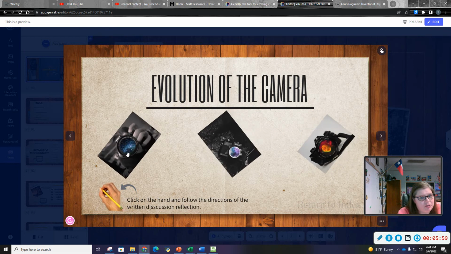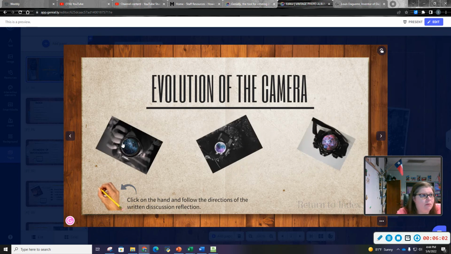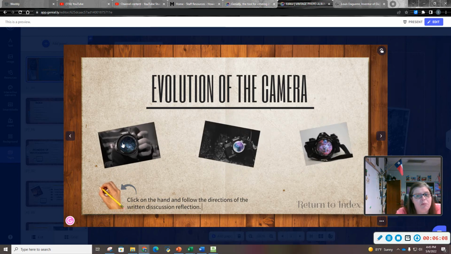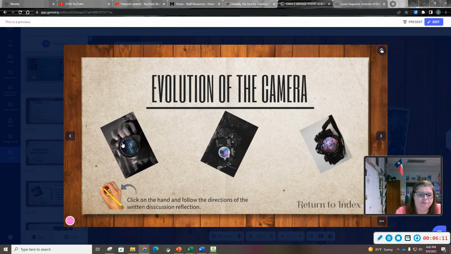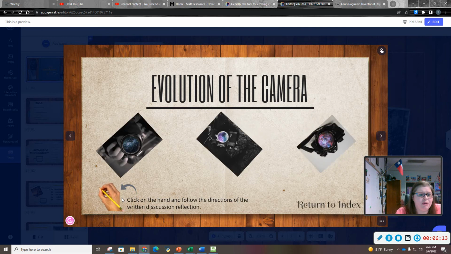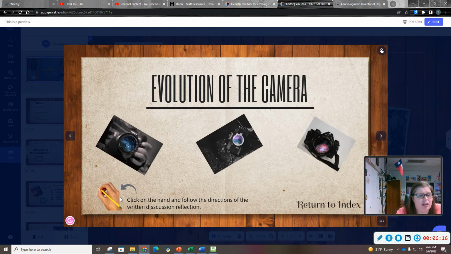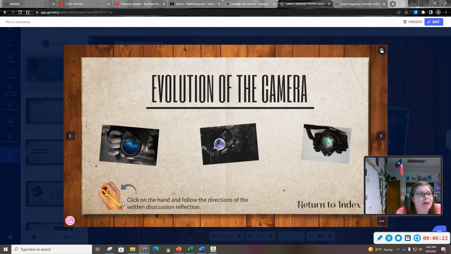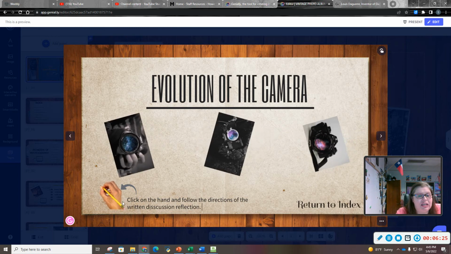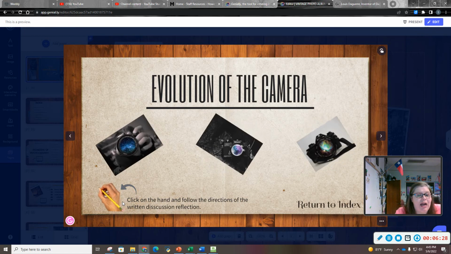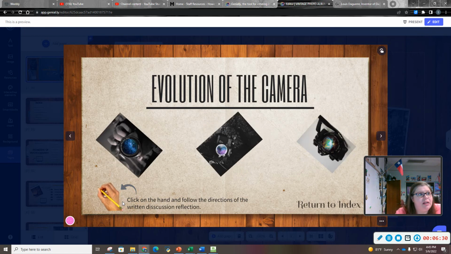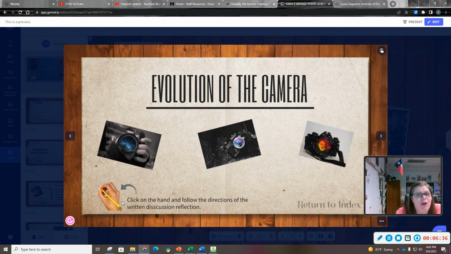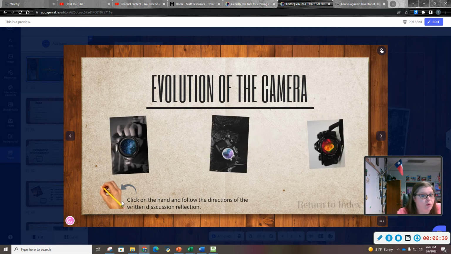Each one of the spinning cameras is a YouTube video that was done, and it's a timeline starting with the first documented camera, moving up to digital cameras and cell phones. And this is going to be tied to a Canvas assignment that's going to have them participate in a written discussion, asking them questions about how cameras have evolved since the beginning of their inception to now, and how that technology has affected other technologies we use daily.